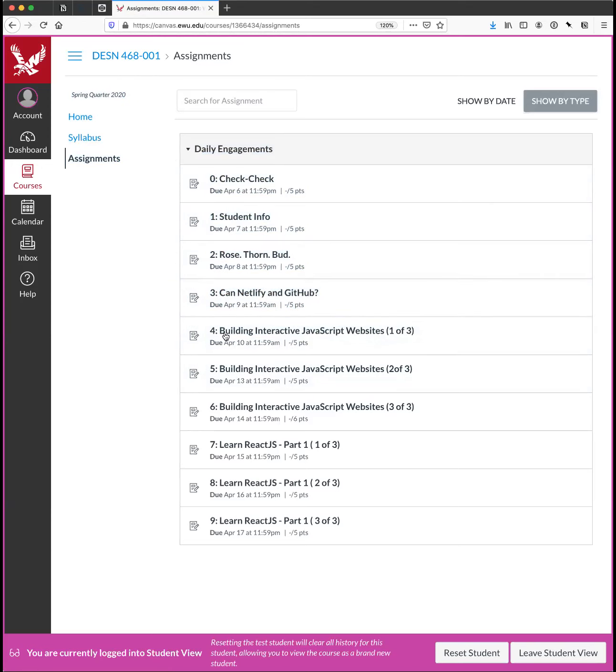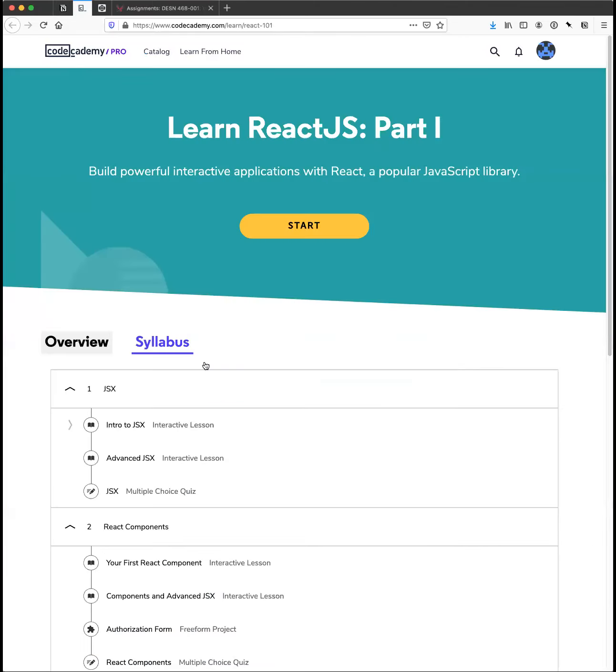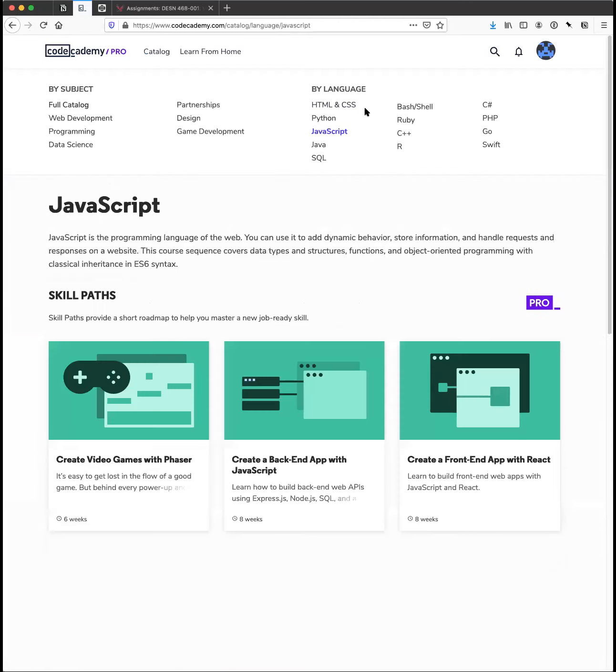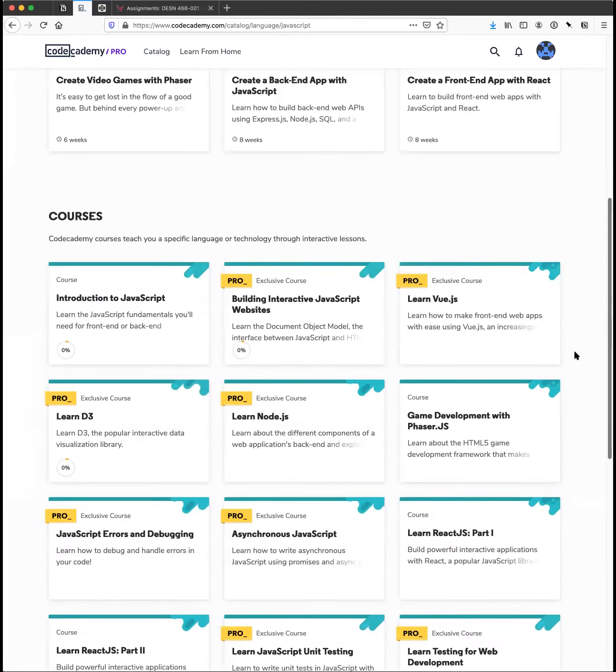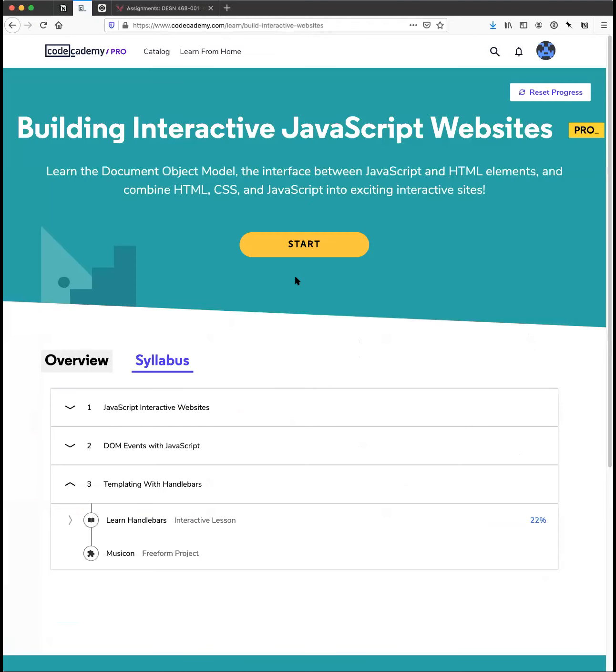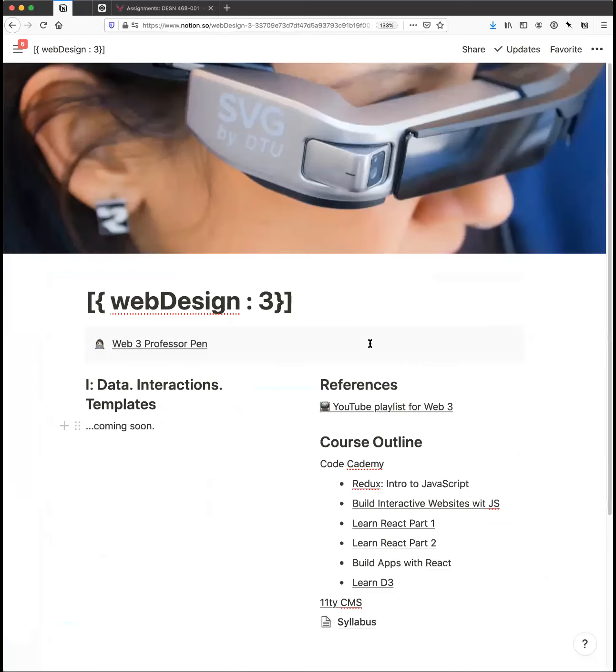We've started this in last class, building interactive JavaScript sites. So if we go to Codecademy, right here, let's go ahead and find that. And the reason we're doing this one is I really want us to nail home these 3 points. These 3 points right here of data, not just HTML, but data. Right, so in the Web3 class, we're really talking about this idea of where is data coming from.